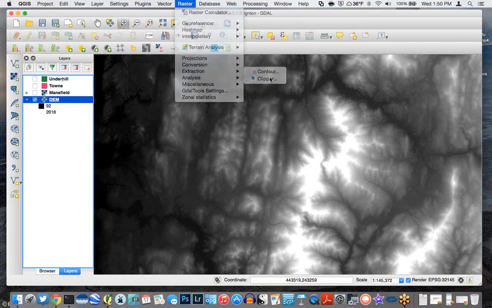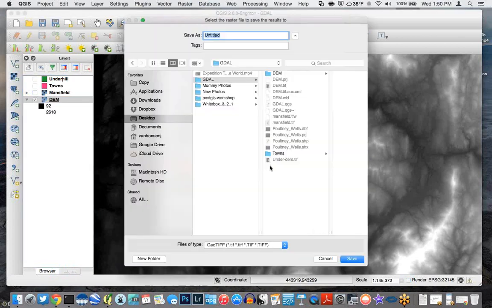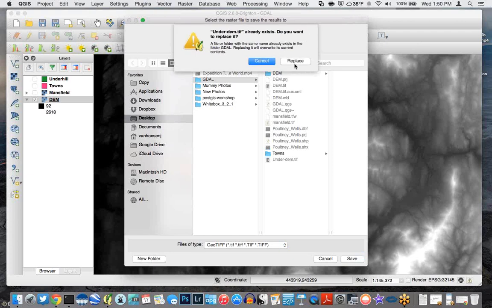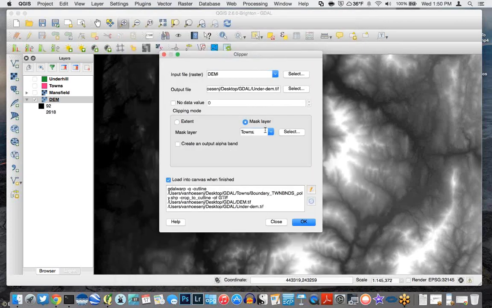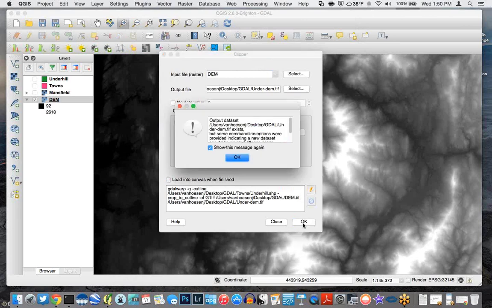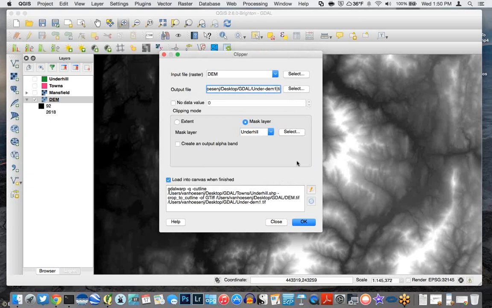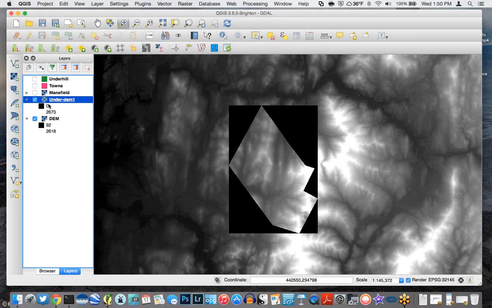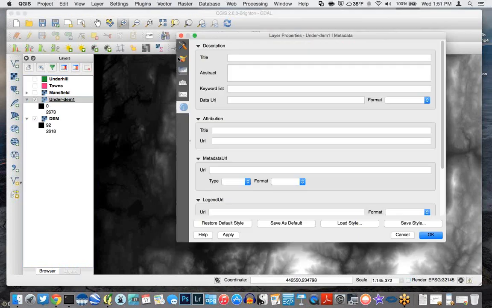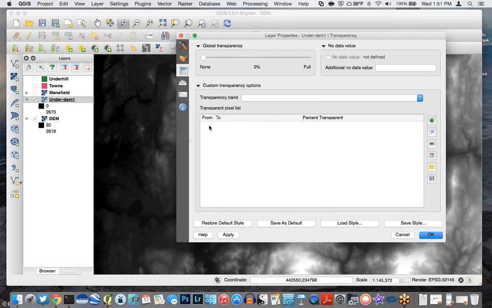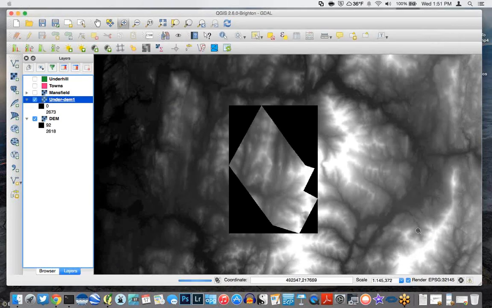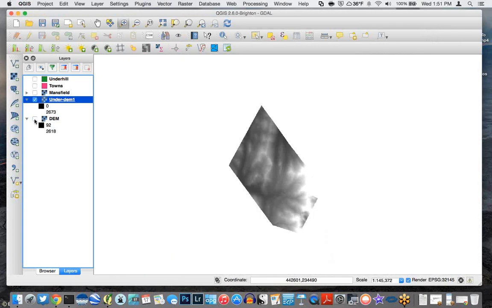All right, clip my DEM with Underhill. Interesting. Perhaps I cannot overwrite this one. All right. So I needed to not give it the same name. I'm just going to change the transparency. I know I'm going a little fast here. I'm just going to change the transparency on my 0 value so that it looks like the original DEM.